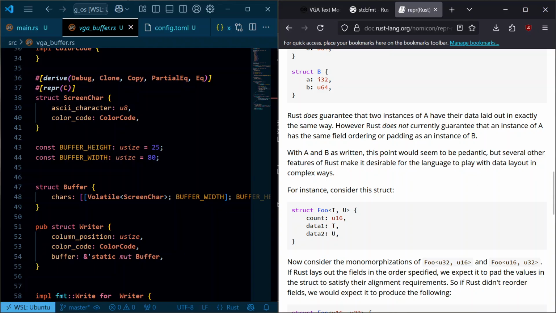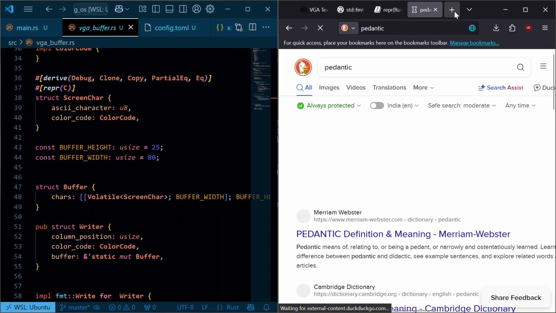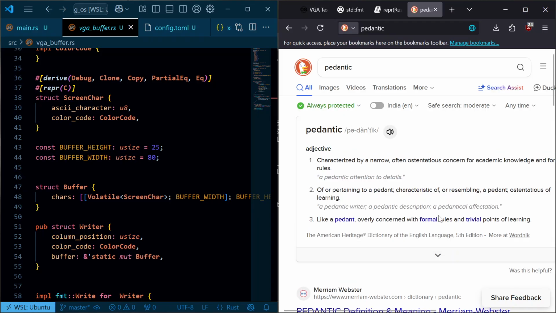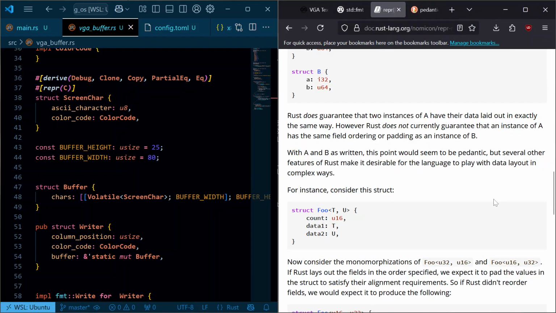So I don't know what pedantic means. Should I Google it as well? You can Google it. DuckDuckGo. Pedantic is characterized as narrow, something like that. I had to study.